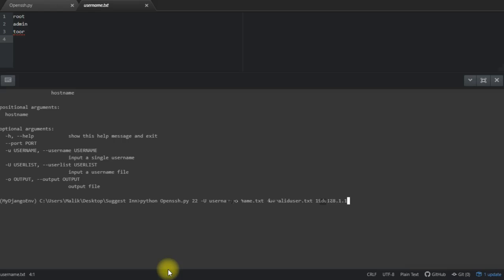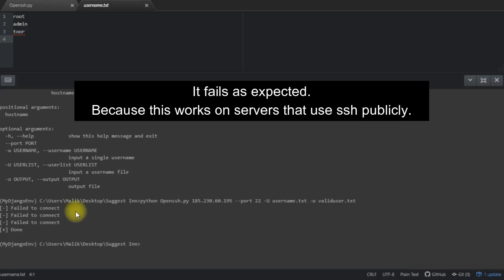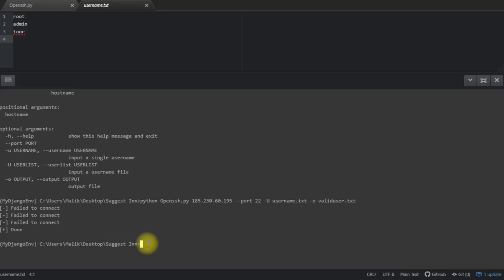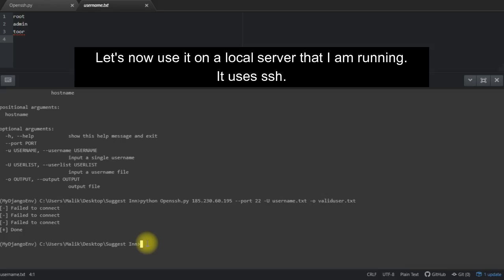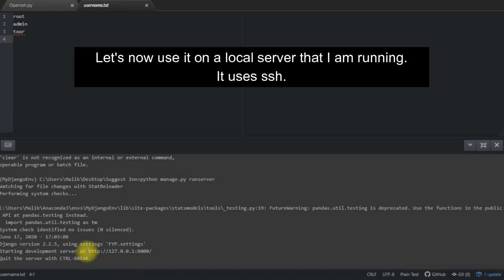Now I'm going to try it on an IP address of a real website. Let's run this. It failed to connect because most websites nowadays are secure and they're not using the SSH protocol publicly, so it fails.